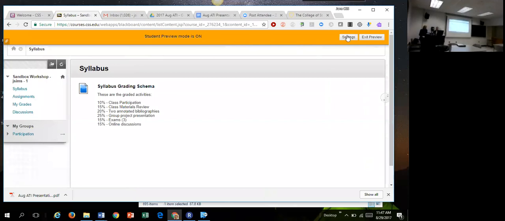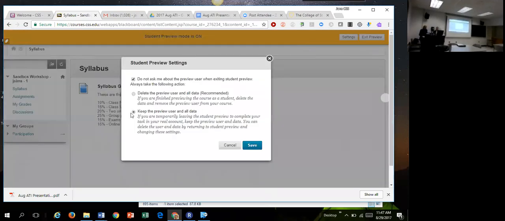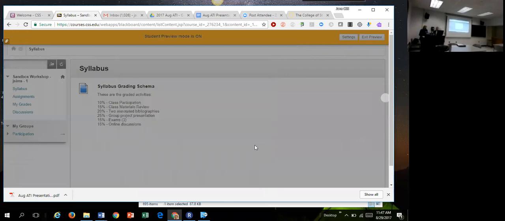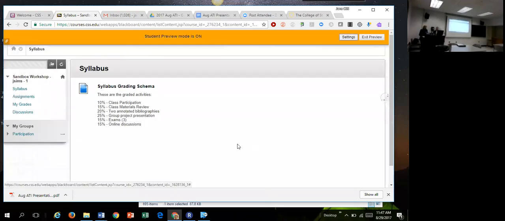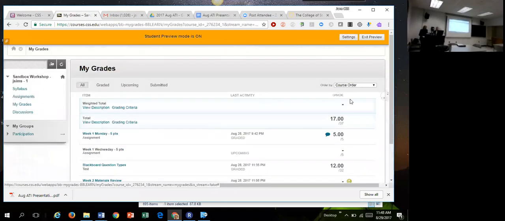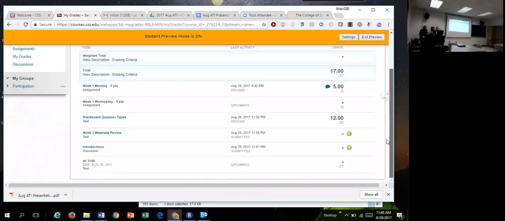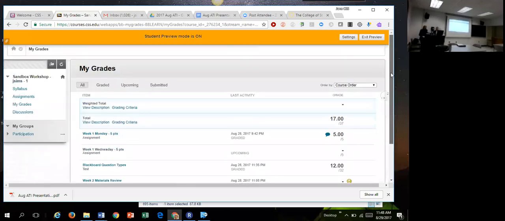What I recommend is going to settings and saying, don't ask me again, and keep the preview user and data. Keep my stuff, because it'll show up in the Grade Center and you'll be able to see how that looks. This is the only way you can see what your students see in the Grade Center. And that is the number one thing students want to see, is their grades, period.